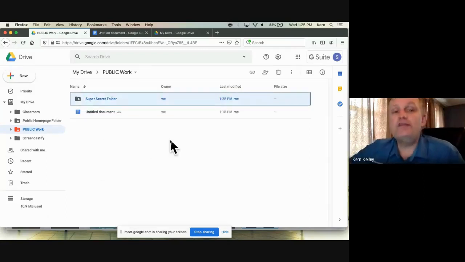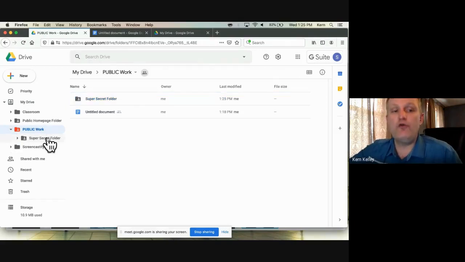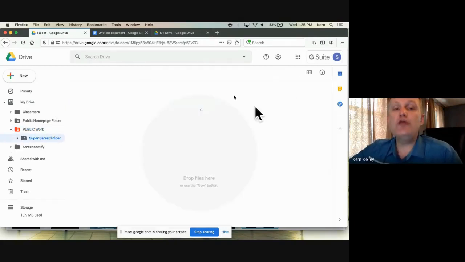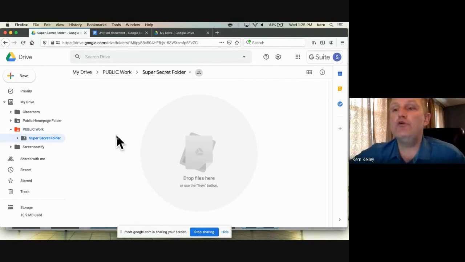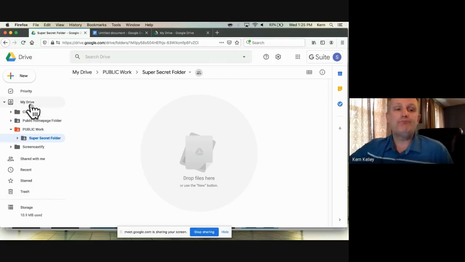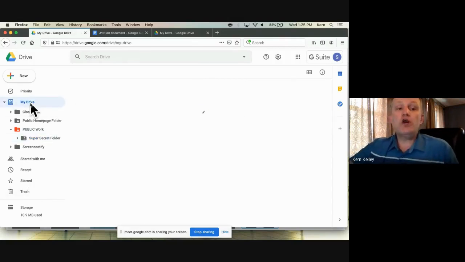This is a folder inside of a folder, just like it sounds like. You'll notice here now that this little triangle to the left side of public work, now here's a new folder inside of that. And so you can have nested folders inside of each other. Very similar to what you'd have if you used your file explorer before on a PC or a Mac or something like that, or Finder on a Mac. Same idea.